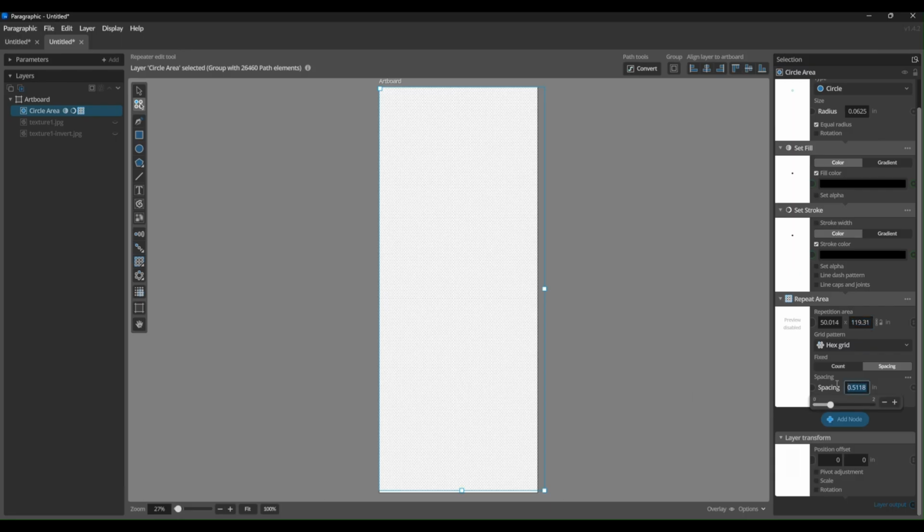After I select hex grid, the next thing I'm going to do is work on the spacing. If you remember, we talked about our grid spacing. The most cost-effective solution is to create that grid spacing at 1 inch. So we'll change spacing to 1.